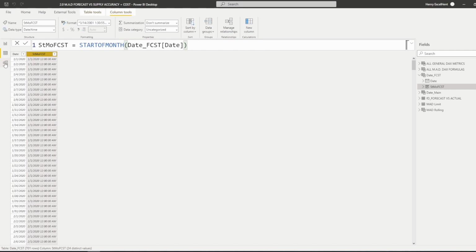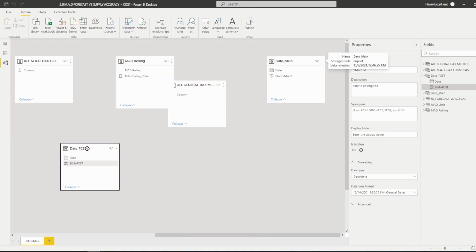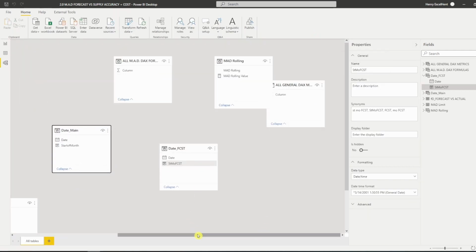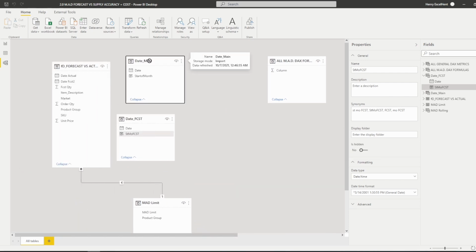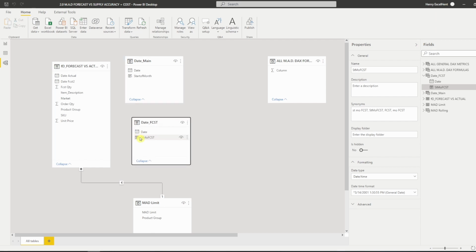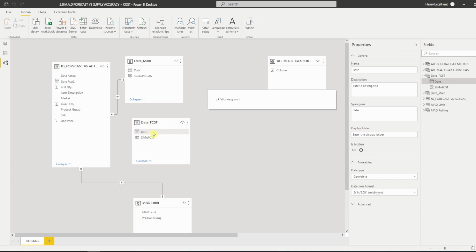Okay, now we're going to connect these tables. Going to this model, we need to drag this date main and date forecast near to our main source of data, which is the fact data forecast and actual. Then link this date main to date actual, and connect this date forecast to date forecast.